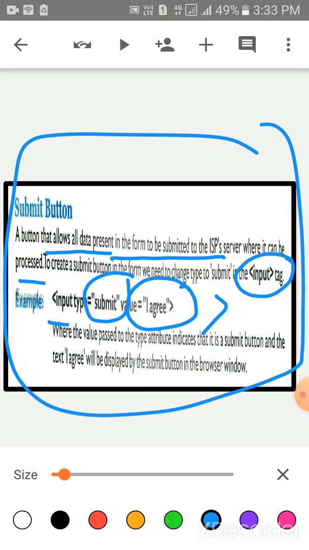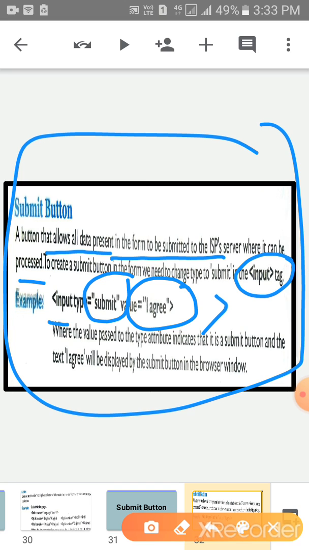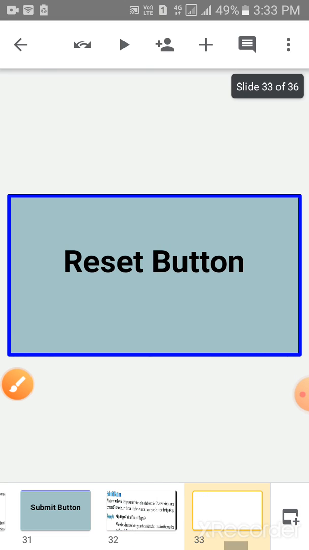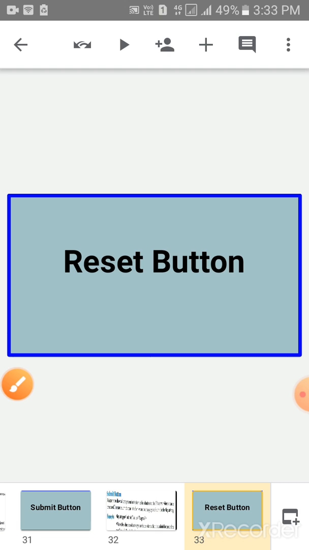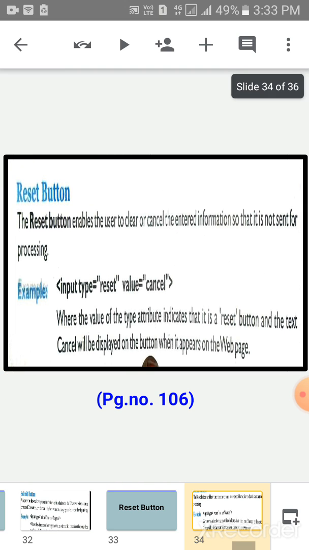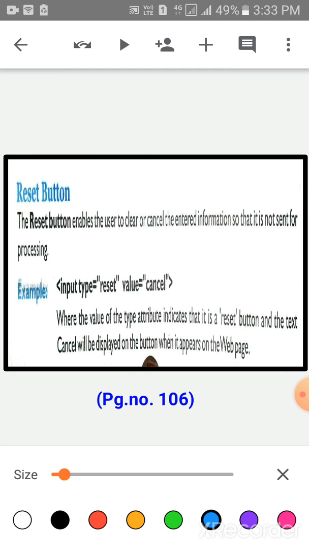Children, where the value passed to the type attribute indicates that it is a submit button, and the text I agree within a quote will be displayed by the submit button in the browser window. Okay, clear? Now lastly, the last button is the reset button. Children, it is also available in your book on page number 106.